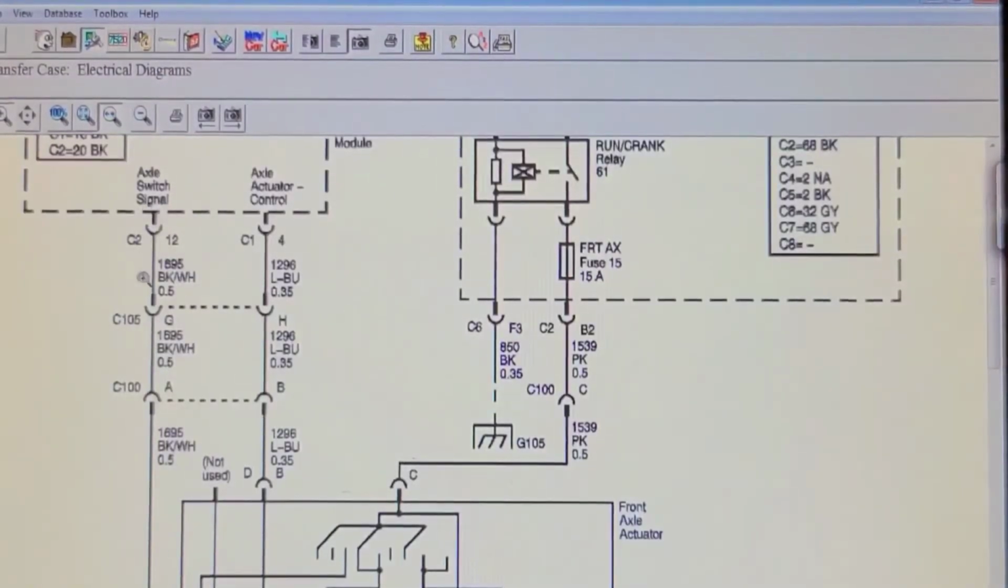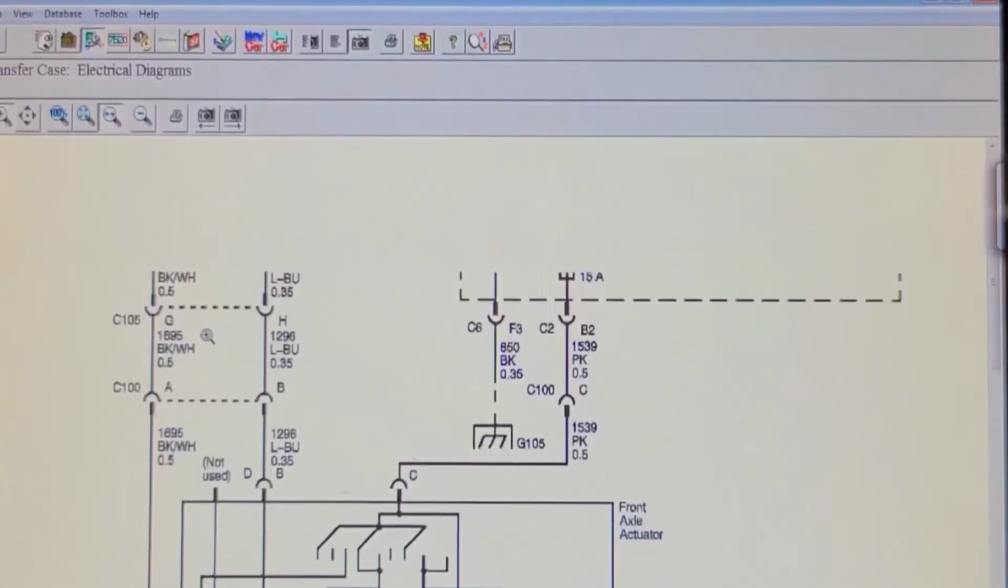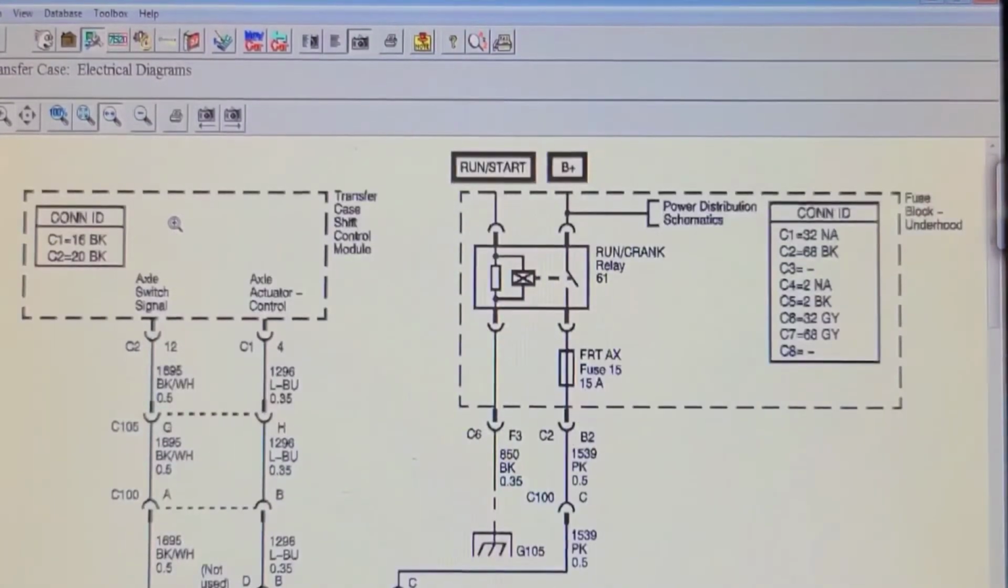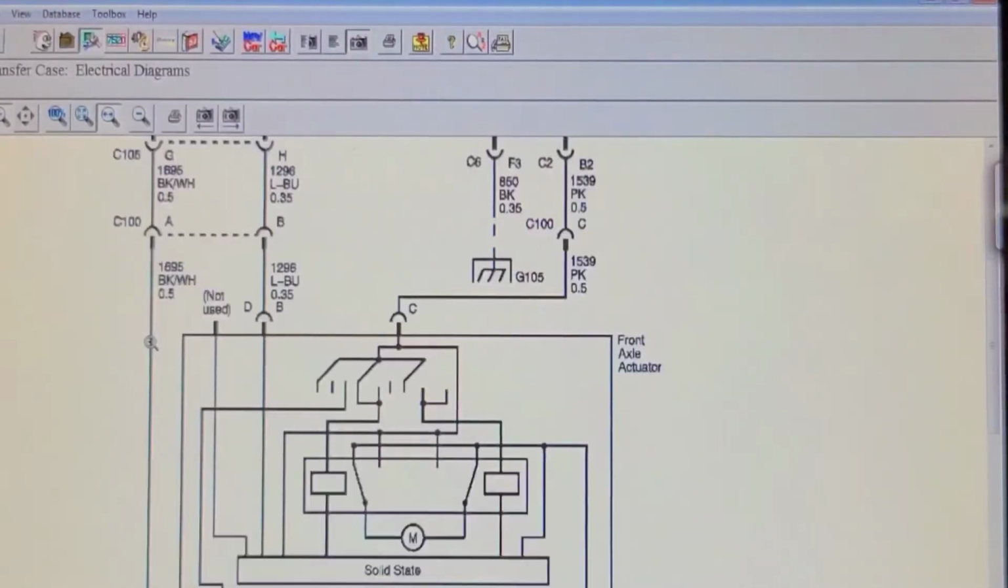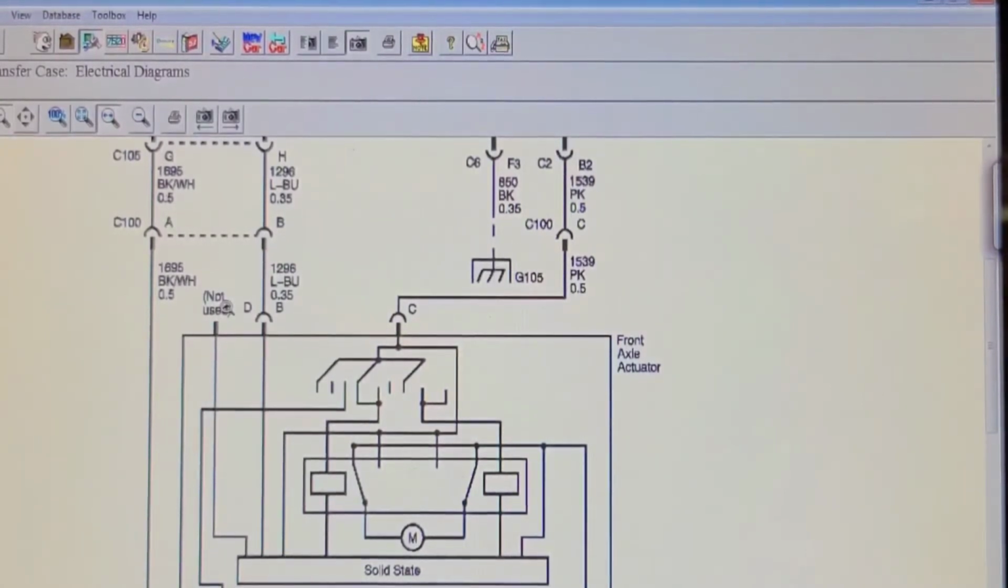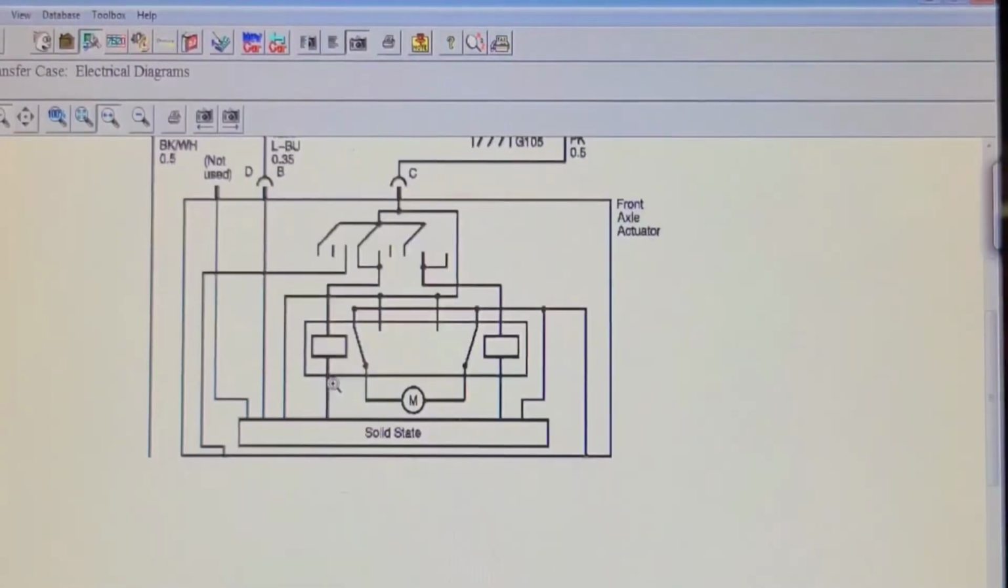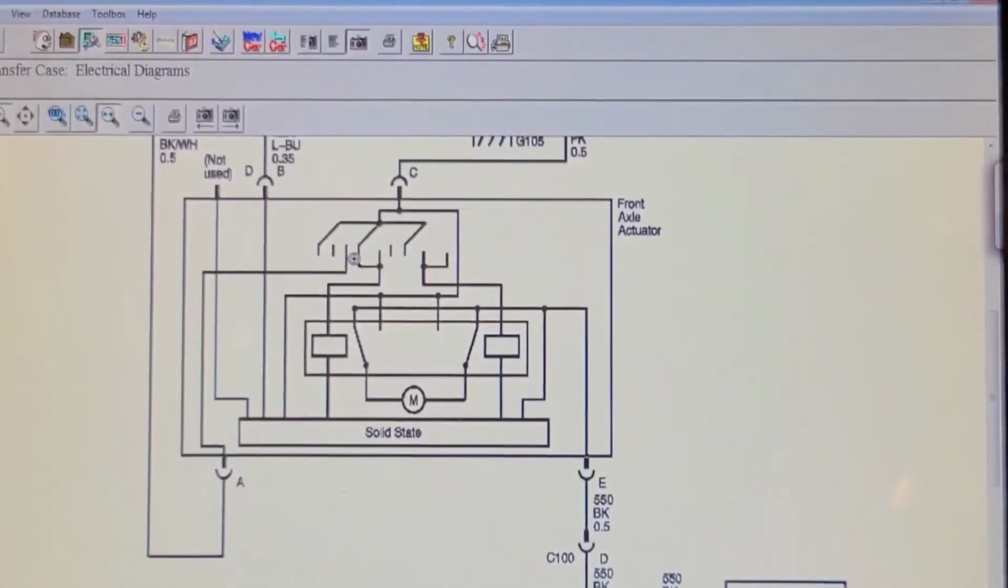The axle switch signal is coming out of there, so maybe it's not getting to the actual module, and because there's no data, we'll have to go right to the module and see if that voltage is actually getting there. But it's not commanding it to shift into 4 high and not the front axle lock up. Now I don't know how this motor is illustrated. See, that circuit is shown open right now.